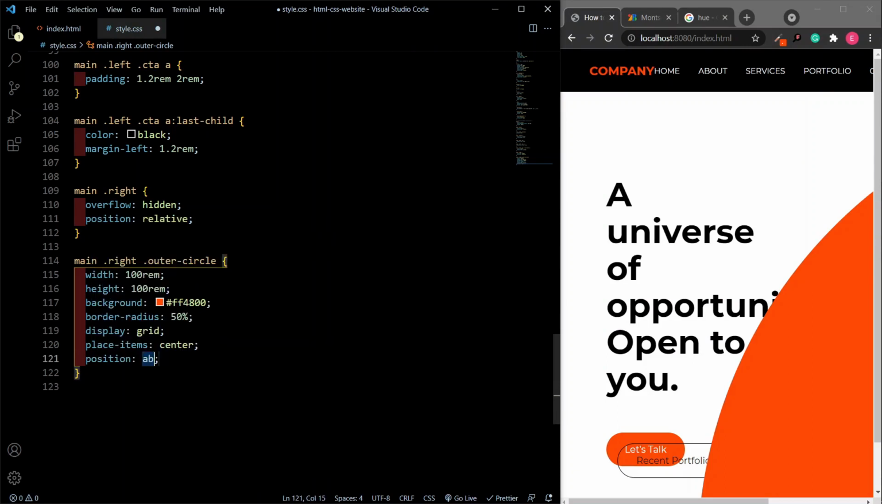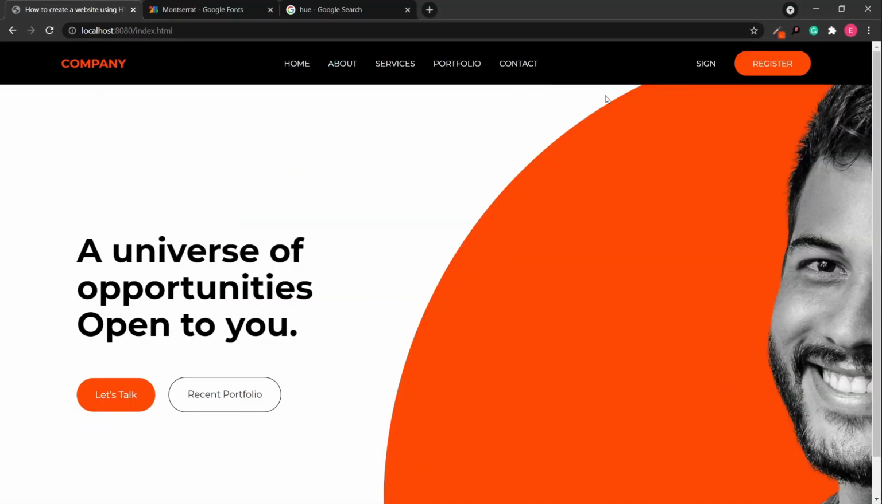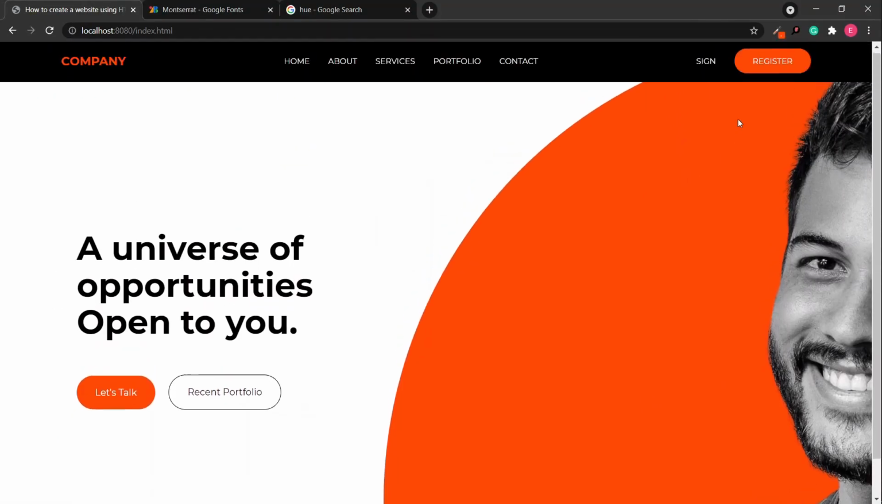Let me position this absolute, and from the top is going to be -5 rem. Okay, so it's going to be pushed from the top. It's going to be under this navbar. All right, so that is what we have.